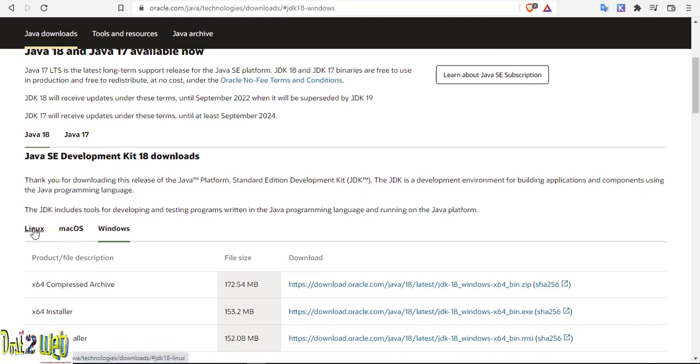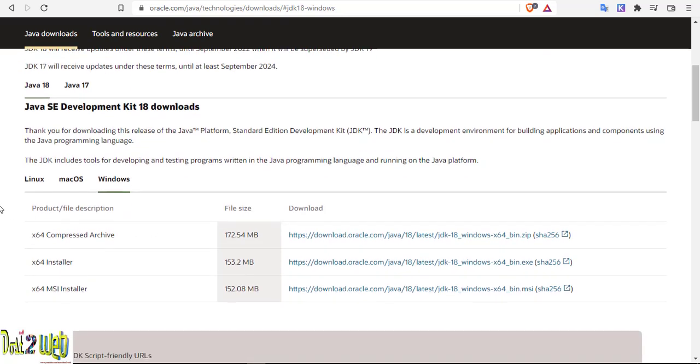You have three options: Linux, Mac OS and Windows. Whichever operating system you are using, download accordingly. You can see the 64-bit installer. You can download the installer. Before downloading, make sure that you have an Oracle account. It is free of cost, you can just sign up and have an account. Whenever you want to download Java or any other software from the Oracle website, you must have login credentials. So better create it now and have it.